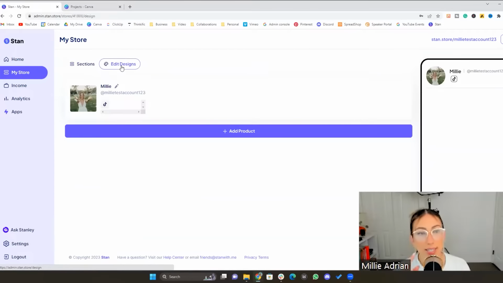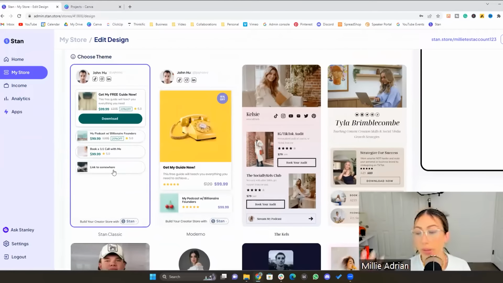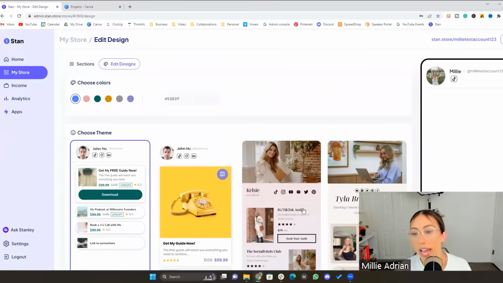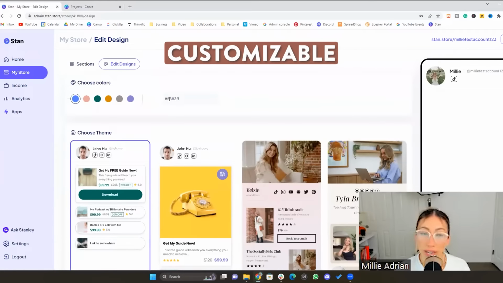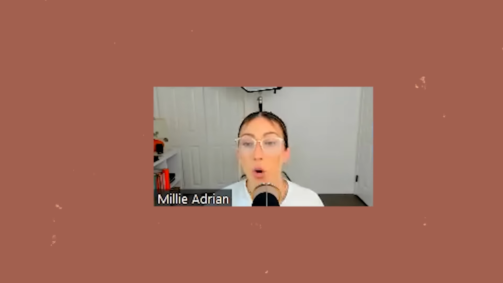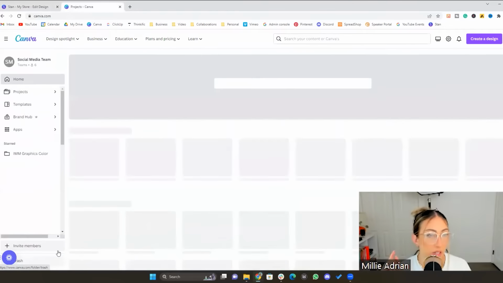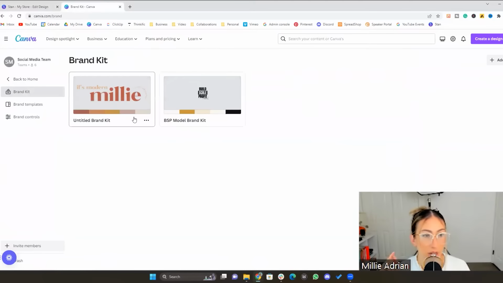We're going to click Edit Designs, and here they have a bunch of template options for you to choose from, depending on your personal preference, and it's customizable with your brand colors. So if you're somebody who already has brand colors, this just makes it so much more cohesive when somebody lands on your link in bio. I do have brand colors. So let me go to my brand hub on Canva.